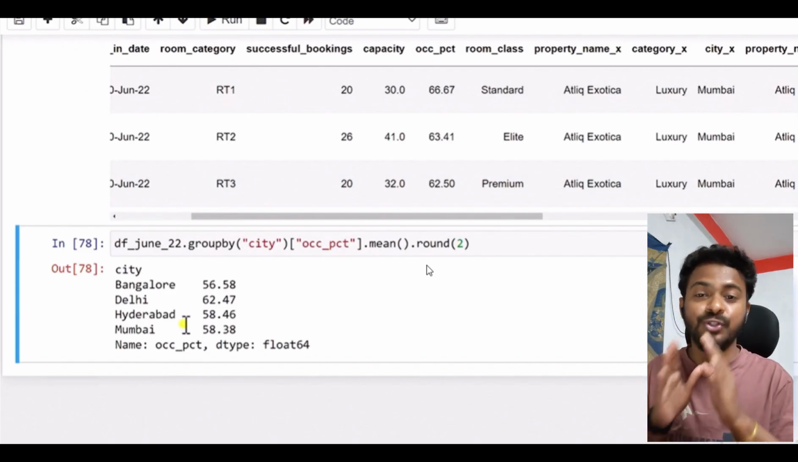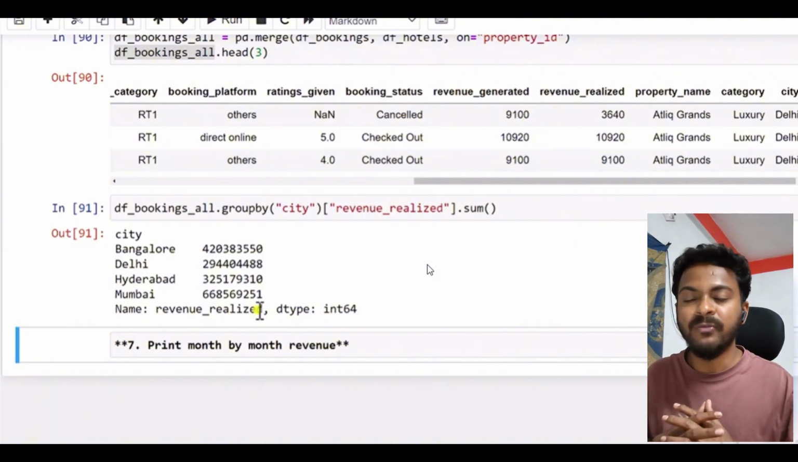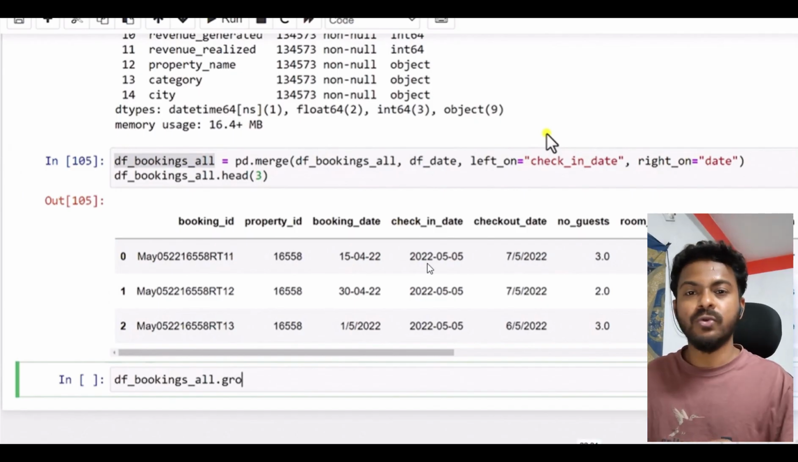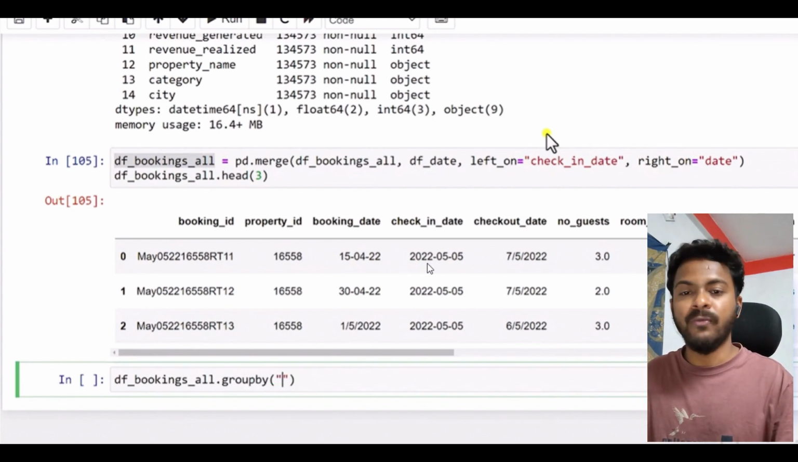But this data is only for June. And in the end, for the last analytics, I want to print month by month revenue. So in June, how much was the revenue? In July, how much was the revenue? To get that, I have two data sets, so we can merge them. We can perform the join by using left on check-in date and right on date column. So now my data frame is perfectly working fine.